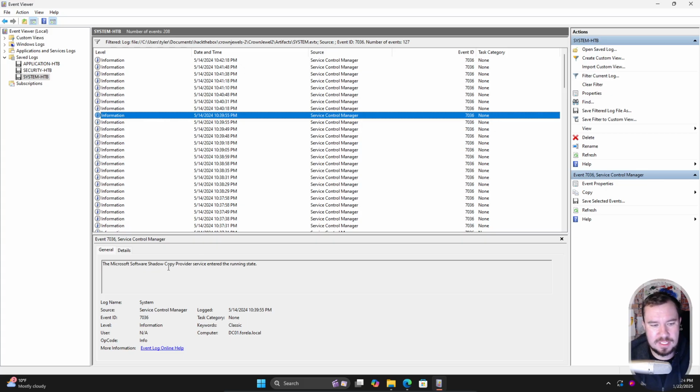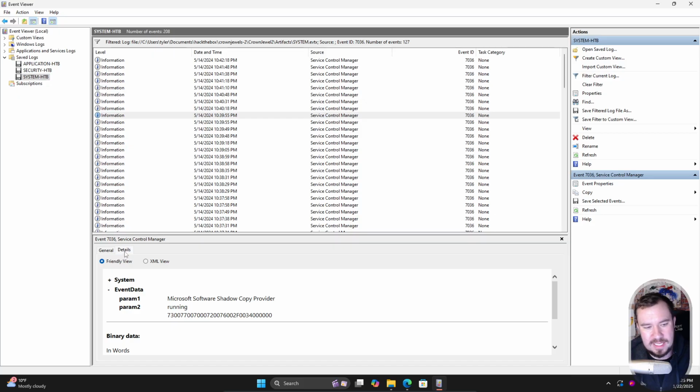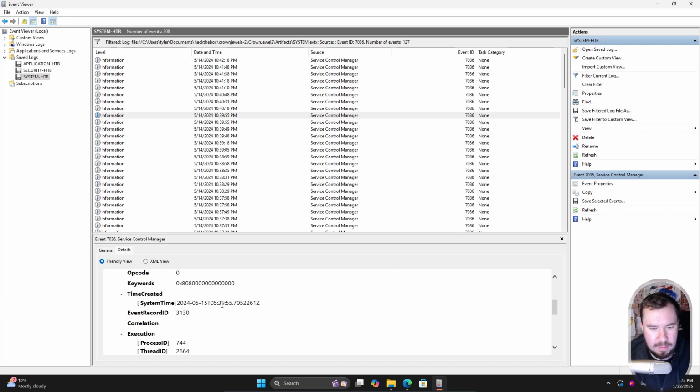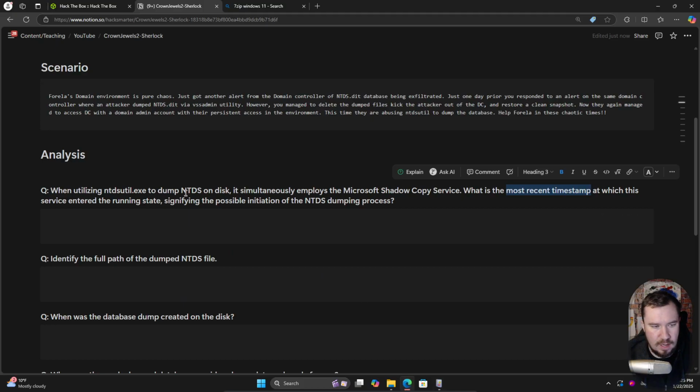But we have the Microsoft Software Shadow Copy Provider Service entered the running state, and we need to go ahead and grab the time. We see a timestamp right here, but what you really need to do to get the correct answer is go to Details right here, and then underneath Details, click System, and then underneath System, we have a time right here. Let's copy that and drop back over to Notion and drop that into our notes. And you just need to delete the T.